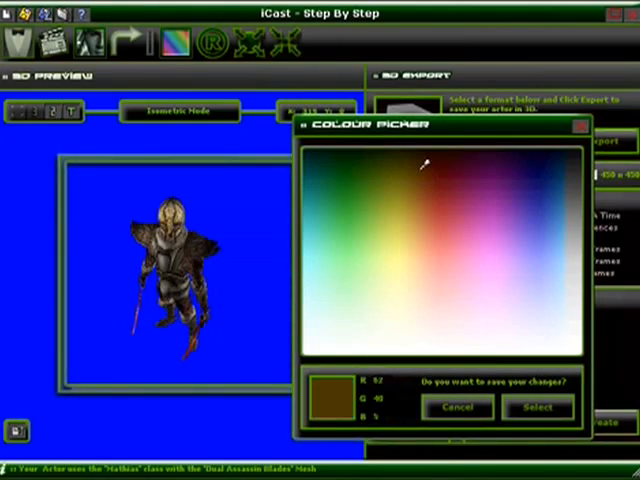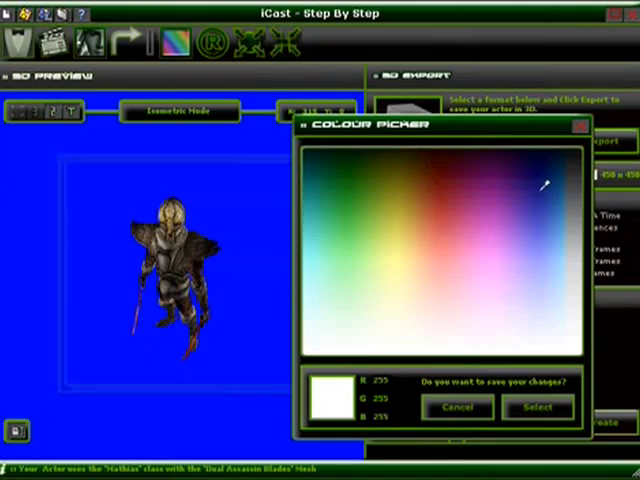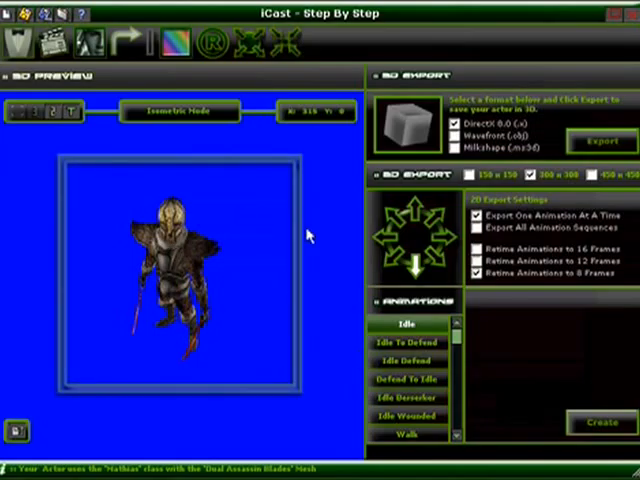This will open the color palette. You can change the color by clicking in the colored area or changing the RGB values. Once you're ready, you can click Select to confirm. Now we can export our character.